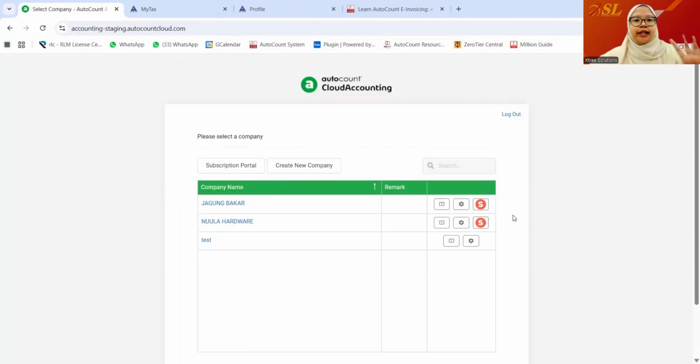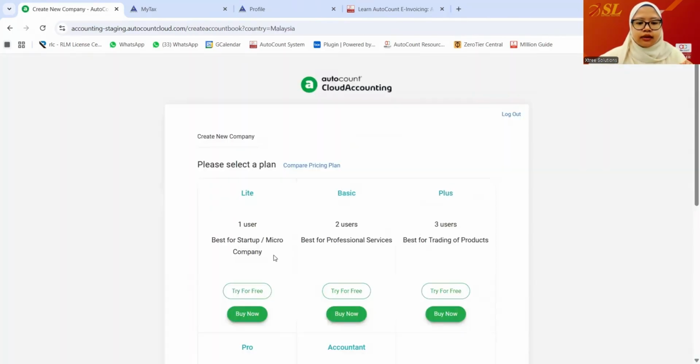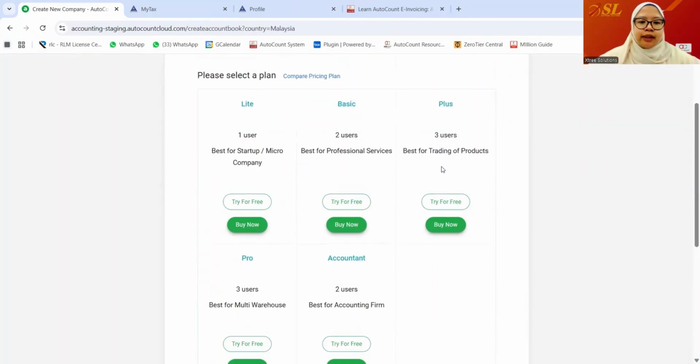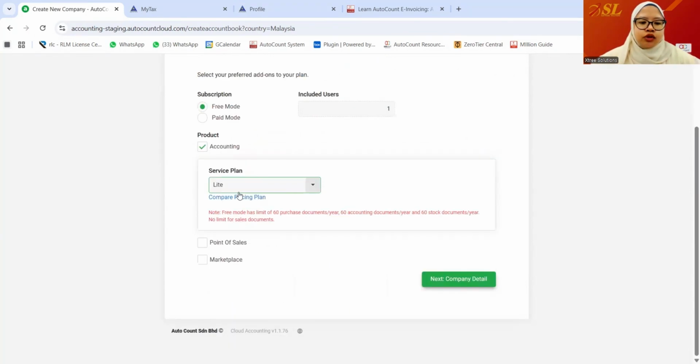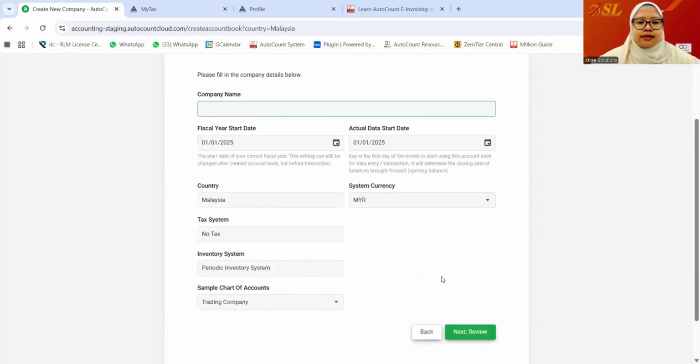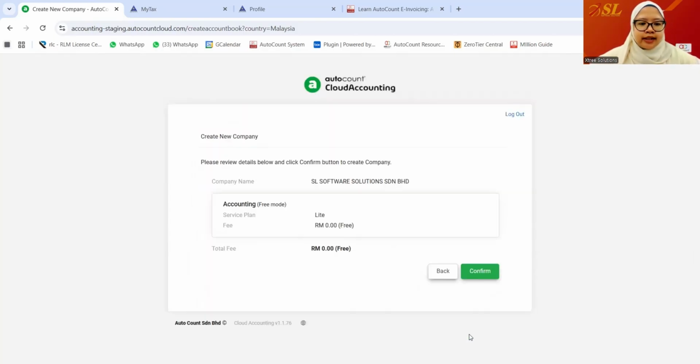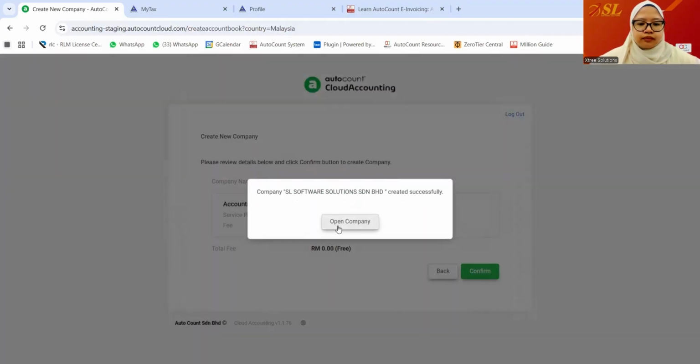Let's say you haven't created any company yet. You click here, create new company. You can choose any package that you want to try, because for the trial, it's the same for all packages. Because I just want to do trial invoicing, I choose the light package. Next, here you can put your company name. For other information you may ignore, and next. And then confirm. Open company.